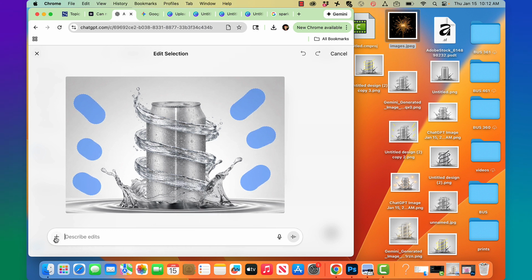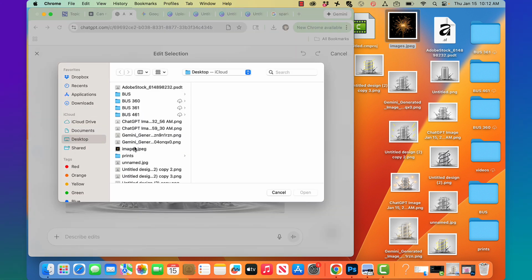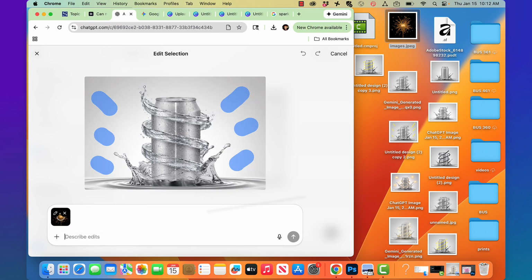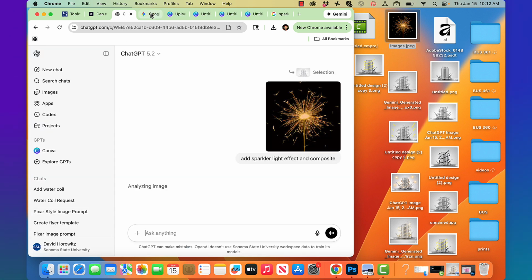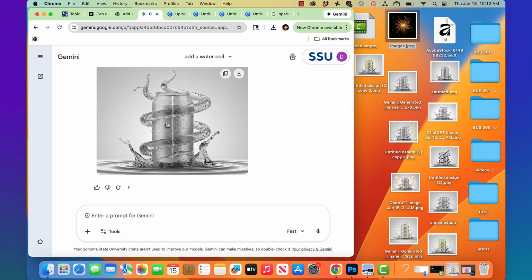Come on, add images. All right, and so I'm going to do add sparkler light effect and composite or harmonize. All right, and so you can't do that here, right?